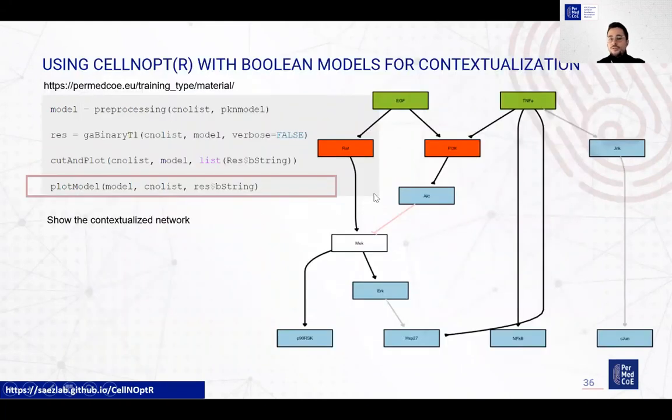And we can also plot the network, like in this case, in which we show in light gray, for example, the edges that were not selected in the final result. So here we are showing the contextualized signaling network that can reproduce the experimental data that we provide.